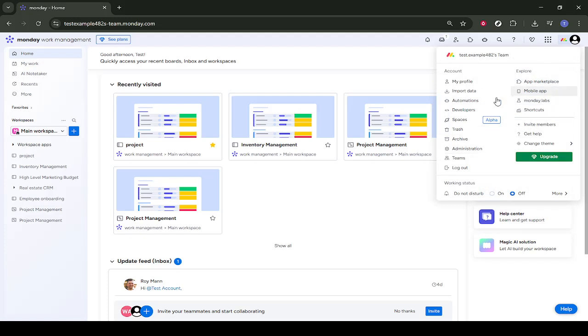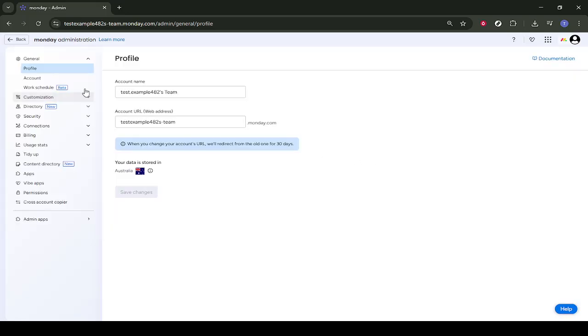From here, look for the General or Profile section, and then click into the option called Automation Connections. This is where Monday.com keeps all the connections to external tools, including Mailchimp. Inside Automation Connections, find and select Explore Integrations.